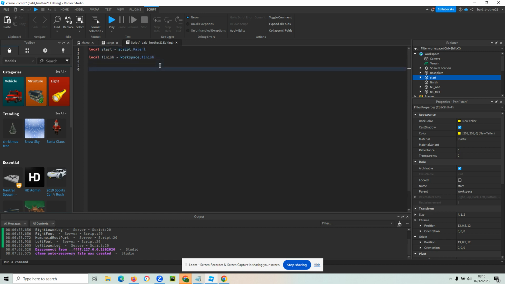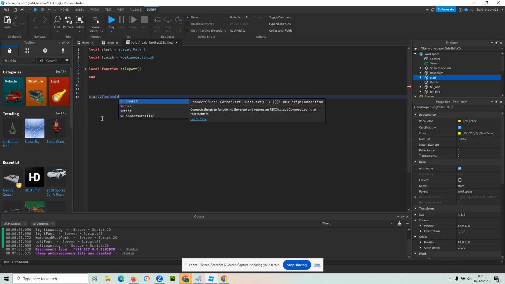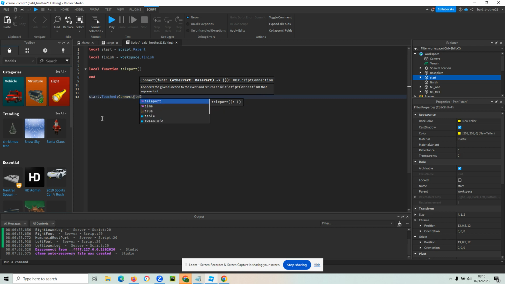Now, what I need to do is make my function. So I'm going to say local function, and I'm going to call this function teleport, like that. So far, so good. Before I forget, I always like to connect my function to the part that we're touching. So this is going to activate whenever somebody touches the start part. So when somebody touches the start part, I want to connect and activate my teleport function.